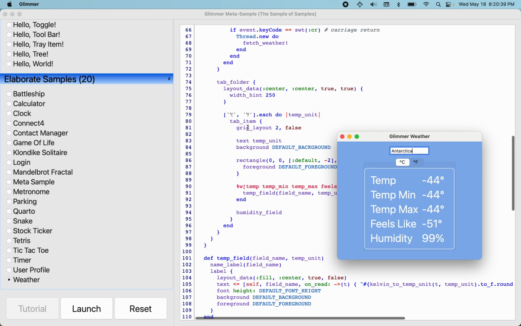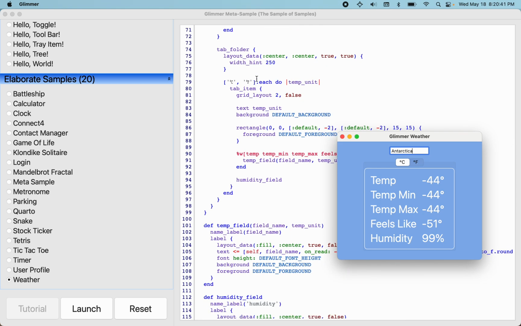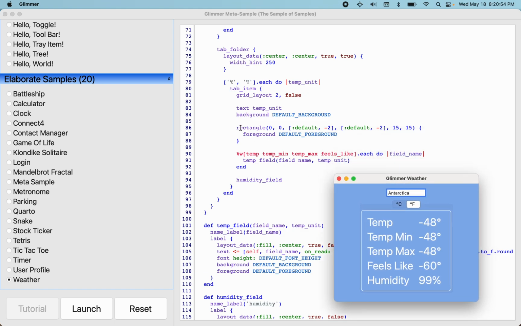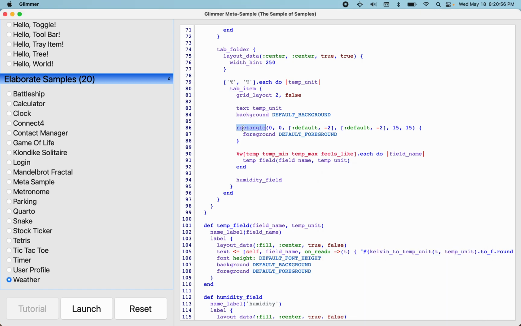And then if we were to go down now, we have a tab folder that has two tabs. As you can see here, we have the Celsius tab and the Fahrenheit tab. And within each, you can embed canvas graphics directly. So we're embedding a rectangle that has the default width and height of its parent minus 2, meaning it's a little bit smaller. So that's how you do it.